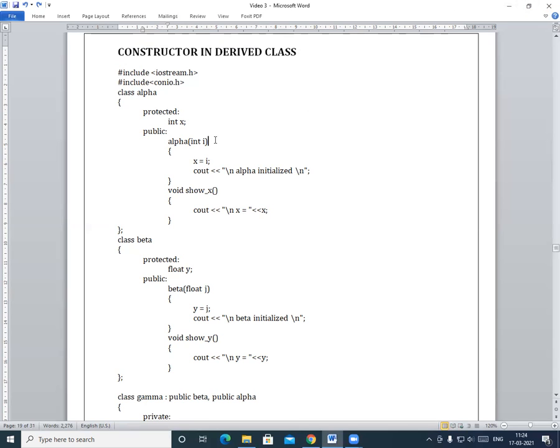So we have to give the value to variable x. As we have seen how to write the body of parameterized constructor, x is equal to i. The variable name is x and i is the parameter. So I have written x is equal to i. Now in this statement, I have displayed the message that is alpha is initialized.